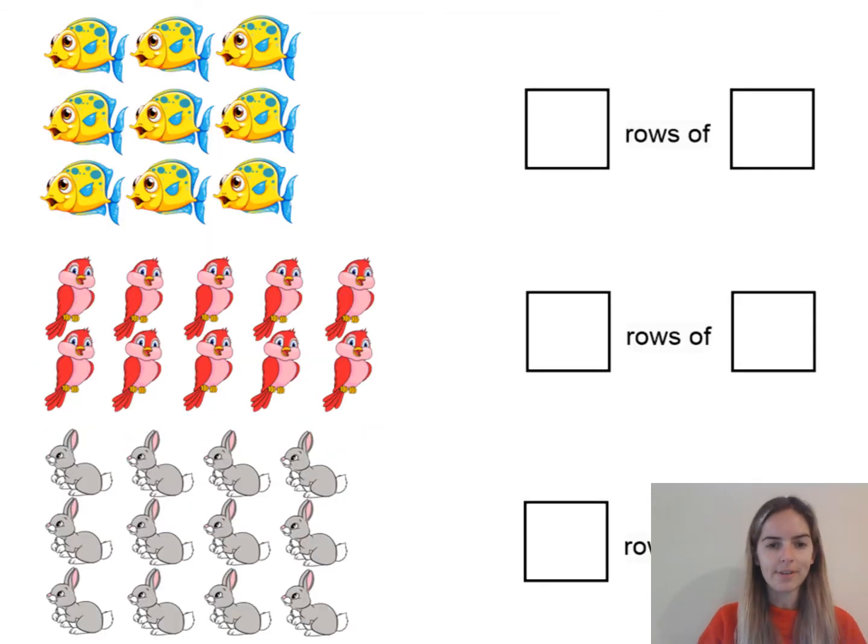Let's look at our fish now. How many rows do we have here? We have 1, 2, 3. I have 3 rows of 1, 2, 3, 1, 2, 3, 1, 2, 3. I have 3 rows of 3. And now they are equal because it is the same amount in each row.